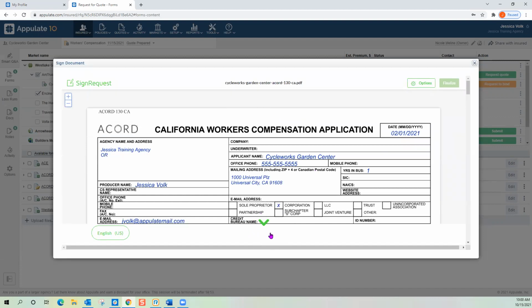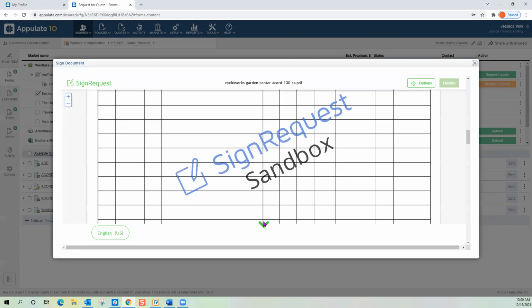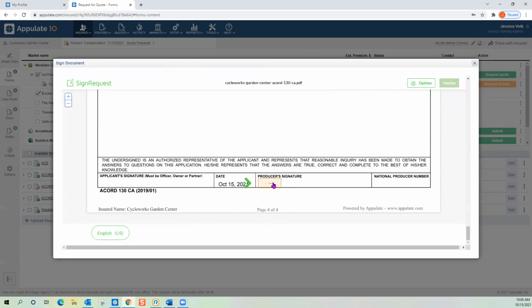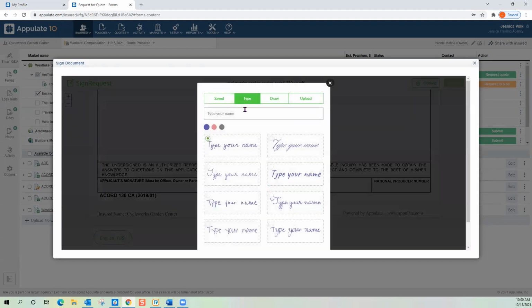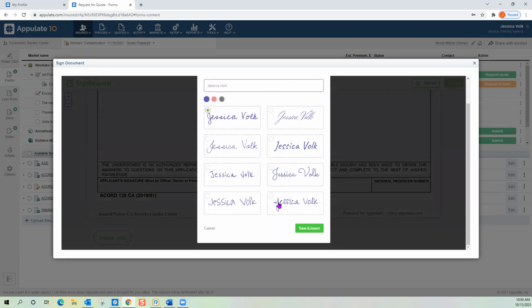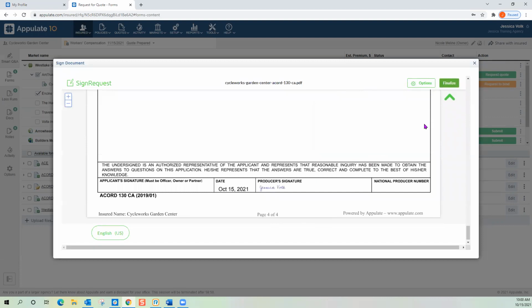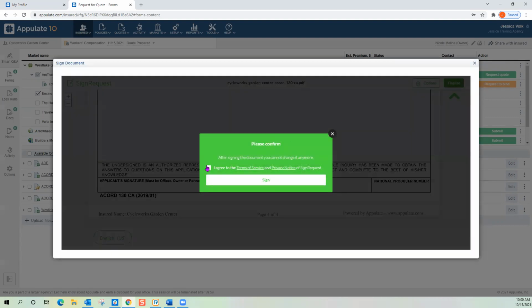So to start signing, we're going to click on this jumping green arrow, which takes you to the bottom of the Accord form to this orange box to click on. You'll type in your name, choose a fancy font if you want, or save an insert. And then there's another jumping green arrow to finalize this. And then you have to check this box to agree to the terms and conditions of your signature and click sign.